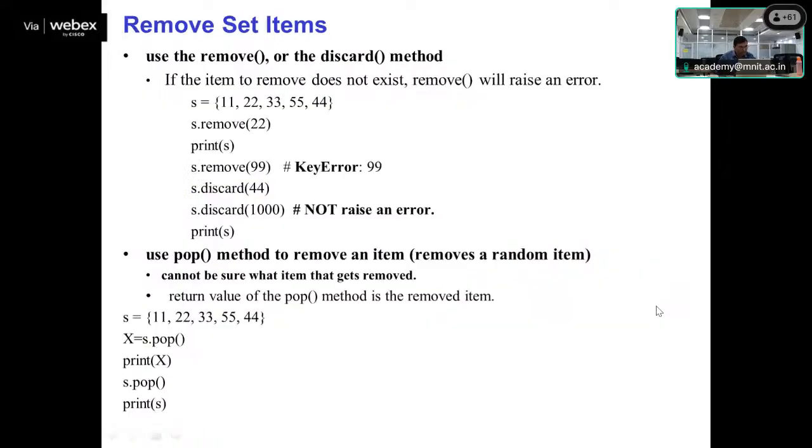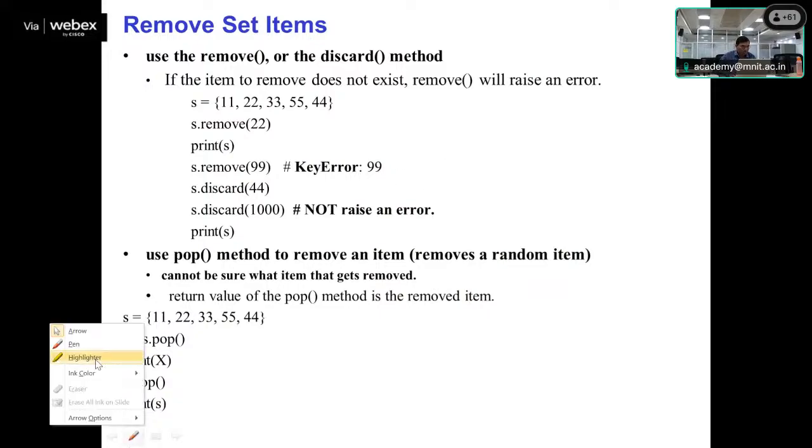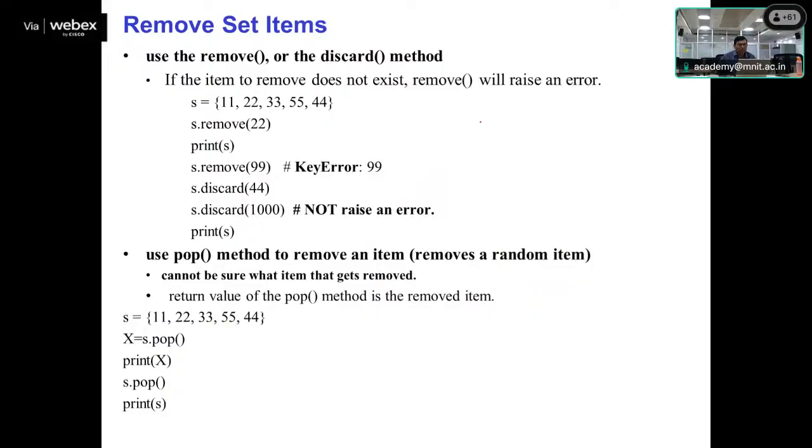We can remove an item from the set by using remove, and in that remove we have to mention which item we want to remove. So we can write s dot remove, say 33. So this is going to remove the 33. Here it is removing 22. And suppose we want to remove and give any other value, say 99. If that value does not exist in this particular set, we will get a key error. It means this particular value does not exist.